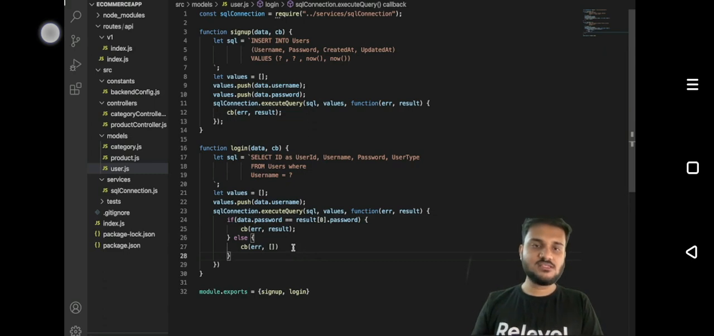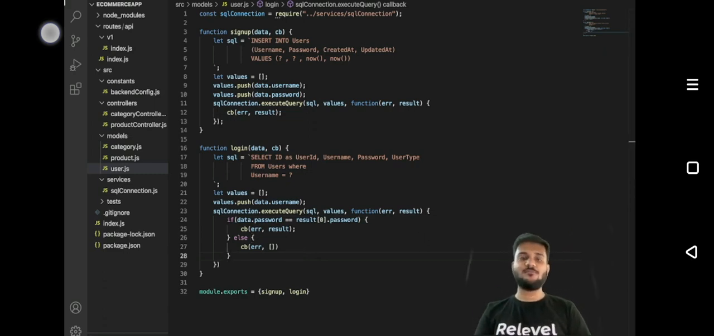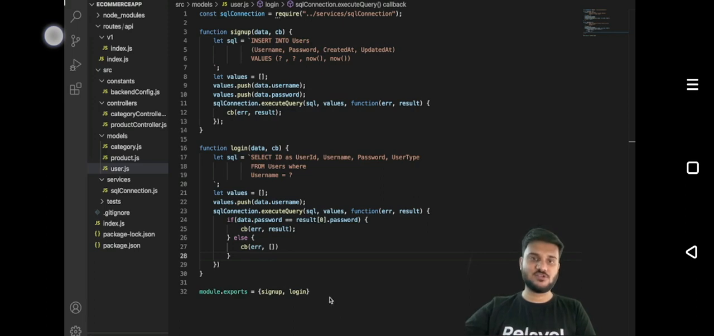So this should be the case for the basic login functionality, right? So the basic model is ready for us. The sign up and login model is ready for us. Now we need to hop on to the controller, that how we are going to write the controller logic for our user. So we are going to write a new user controller which will be having all this functionality.